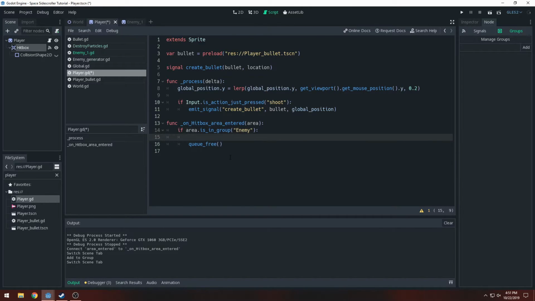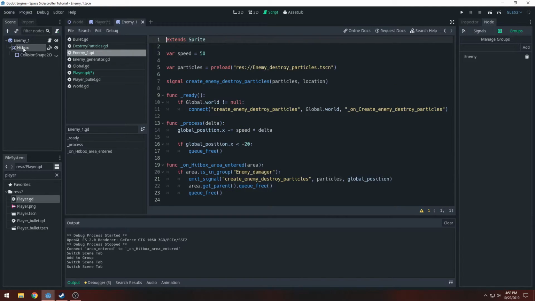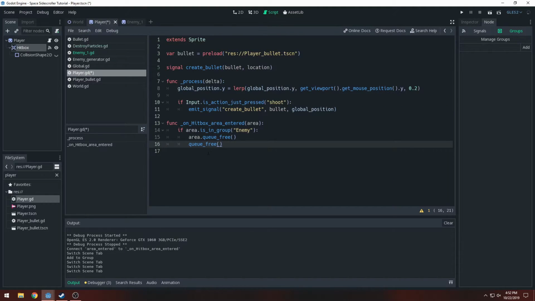We also want to do area.queue_free. If I could spell Q. Free. I'm having typing issues today. My keyboard's kind of balanced on the stool. It's kind of hard to type. So basically, the only issue with this is if we do area.queue_free, it's just going to delete the enemy's hitbox. We're still going to see the enemy because it's a sprite. So that's not really going to work.